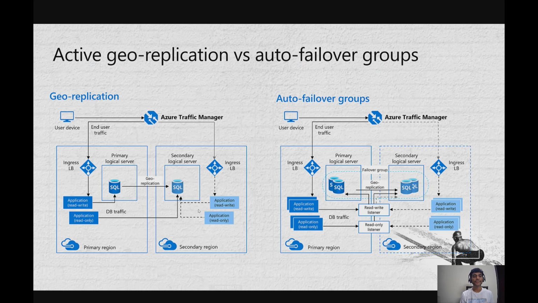Let's look at the architecture for geo-replication and failover groups. What you will see here is you have your primary SQL database, you have your application read-write traffic coming to it, and then you will have a geo-replication link where data gets replicated from your primary to your secondary region, and then you can route your read-only traffic to the secondary region. In the event of the failover, the role switch will happen, and the secondary becomes primary, and then the connection string will have to be changed if you want to route your applications to the new primary.